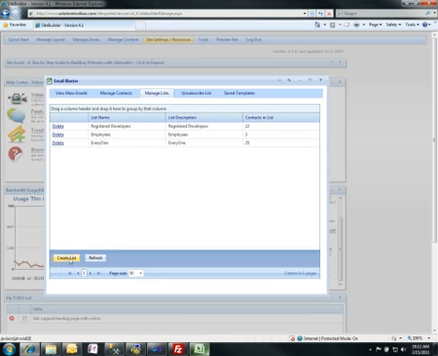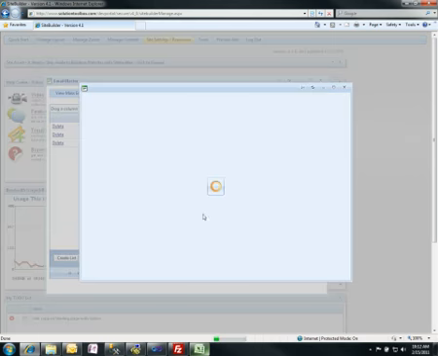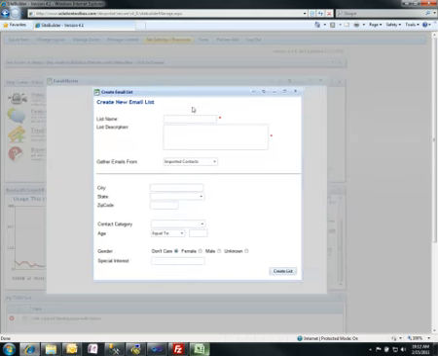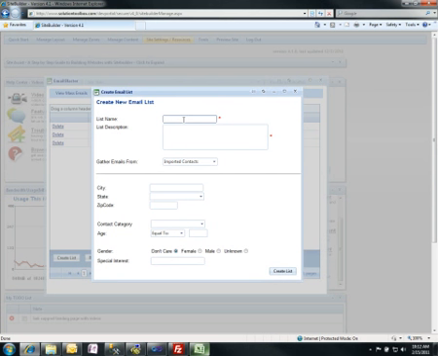So I'm going to come down here to the bottom and we'll just say Create List. And the first thing that we need to do is give it a list name, so we'll call this the Test Blaster List. And we can give it a description down here. We'll just copy and paste.